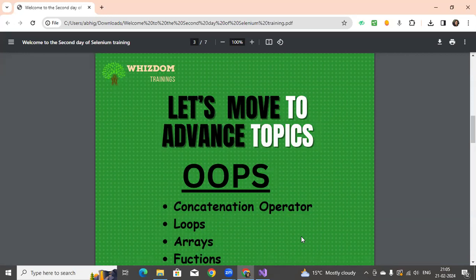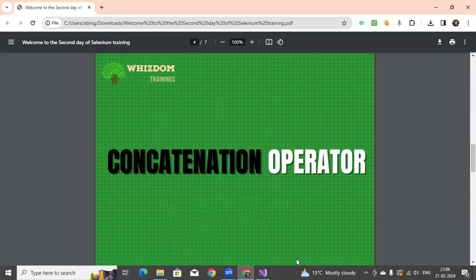Today is a very hectic day. Now let's move to some more advanced topics like loops, arrays, and functions. As we proceed, we will also discuss why we need to study these topics, and where we are using these concepts while studying Selenium. Now move to our first topic, the concatenation operator.